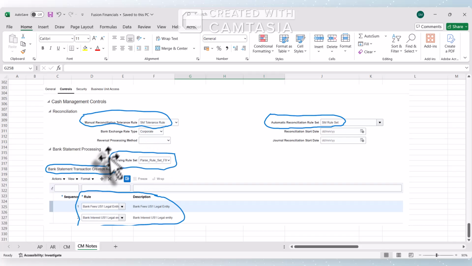And this is the parse rule set which we discussed in the second video of our cash management series. This is a rule which will be executed at the import stage of the bank statement loading, and it will translate some of the values in the bank statement interface tables and insert them into different columns in the base tables. If you have not seen that, you can refer to the video to understand the significance of this parse rule set.